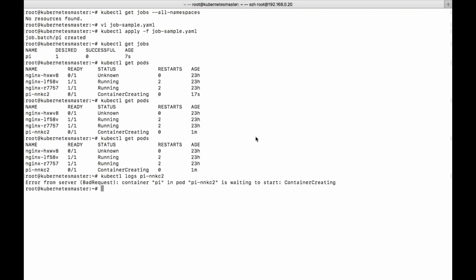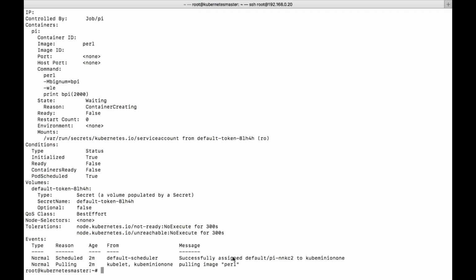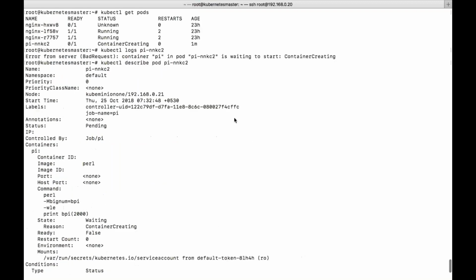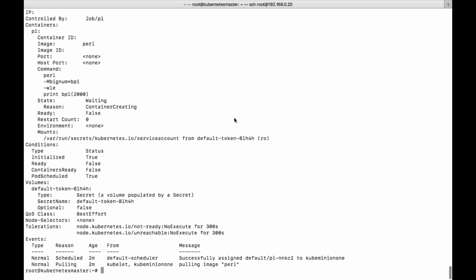Until it has started, you cannot see the logs. That is what the output says: bad request. So what is the other method? We need to see the details with kubectl describe pod and the pod name, pi-nnk2. It is pulling the image perl. It is trying to pull because this is the first time we are pulling the image called perl. Let's wait and see.